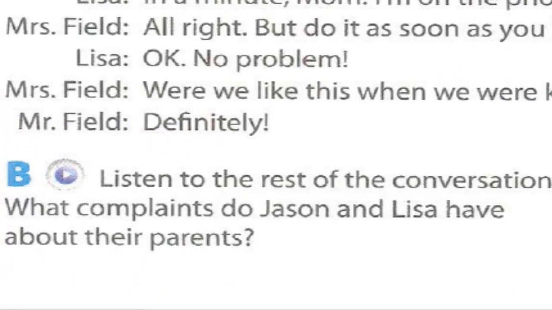Page 36, Exercise 2, Part B. Listen to the rest of the conversation. What complaints do Jason and Lisa have about their parents? Have you noticed how forgetful Dad is getting? He's always forgetting where his car keys are. It drives me crazy. And he can never find his glasses either.